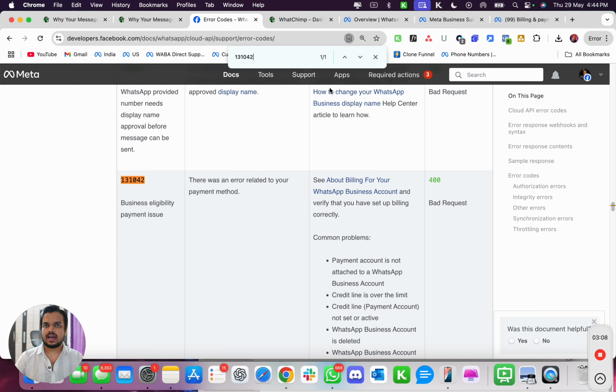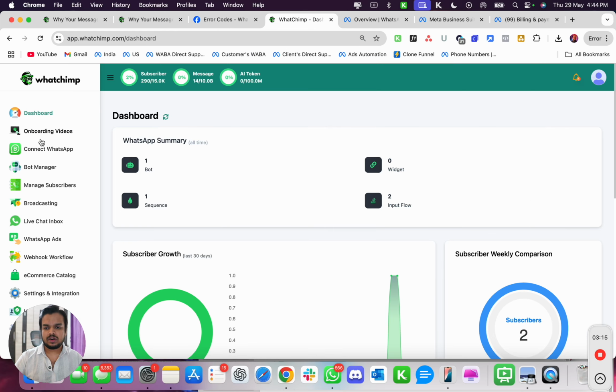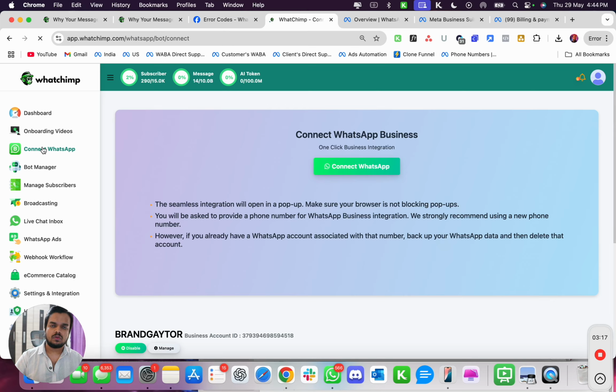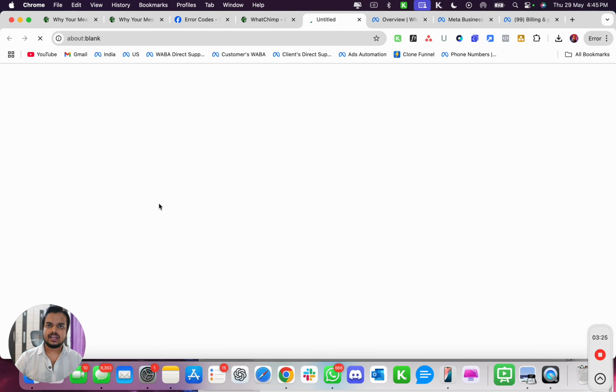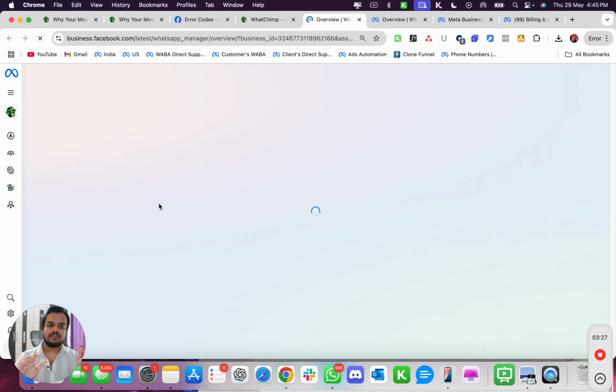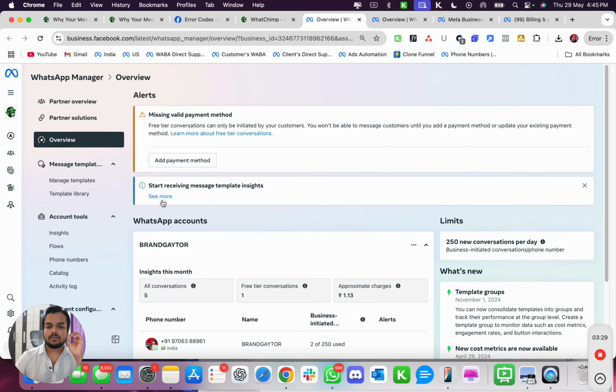So how do we fix that, right? It is pretty simple to fix. What you need to do is go to your dashboard and then click on Connect WhatsApp. And then here, it's going to take you to your Meta Business Manager. You see this button that says Manage. You're going to click on that and Meta will itself show you that your payment method is missing. You see over here, it says missing valid payment method. You've not added your payment method yet, right?